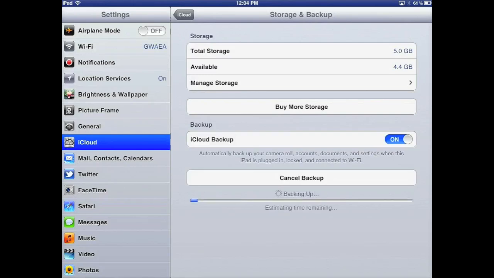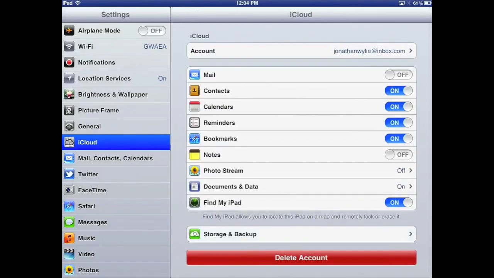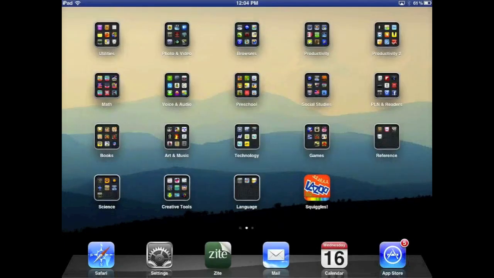So you just tap backup now, and it's going to start looking at what's on your iPad and throwing all that up into iCloud so that you've got a copy of it there when you need it. It takes a little while the first time or the first few times you do it, but it's a great thing to have. It's automatically going to do that in the background for you. You don't have to worry about losing any data because it's all going to be synced up here with the iCloud. So there you go.